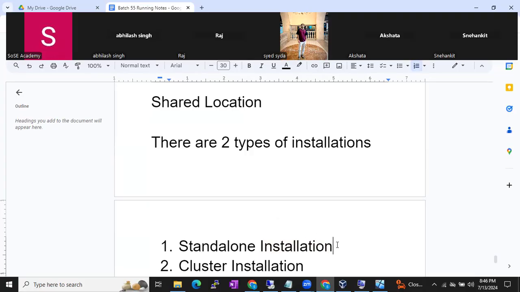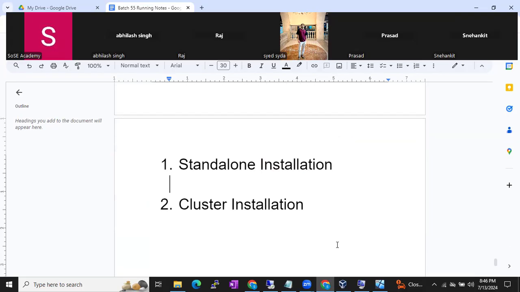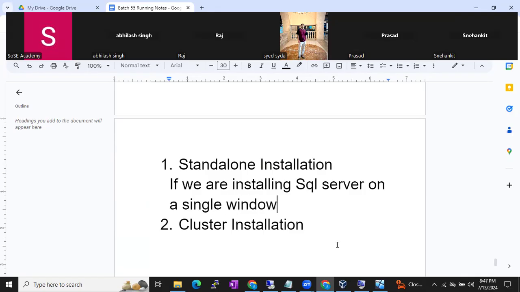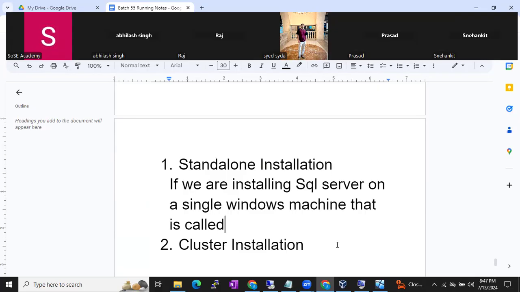What is a standalone installation, guys? Standalone means a single server only. If we are installing SQL Server on a single Windows machine or server, that is called a standalone installation, guys. So you can guess the answer for the second one.